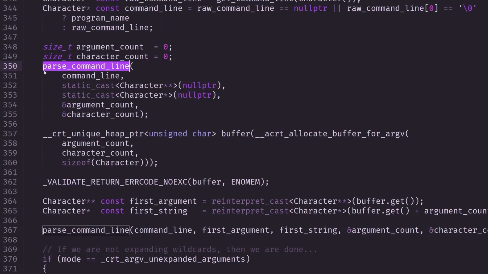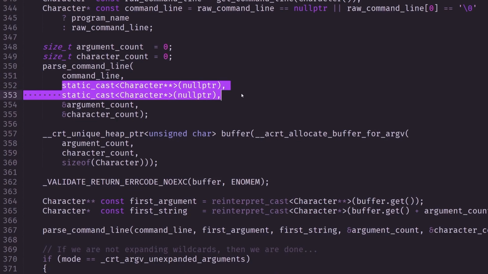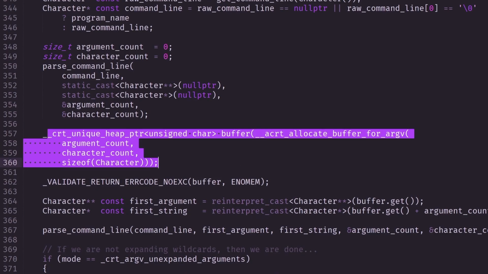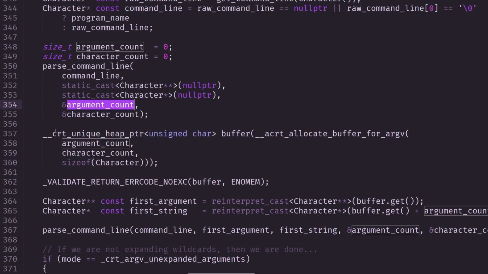Then it goes on to call a function called parse command line, where it passes in the raw command line. It has two arguments that are being set to null, but what it then returns is the argument count and the character count. So the argument count essentially being argc, and the character count being the number of bytes that are needed for all command line arguments after parsing. It then allocates a buffer for all the command line arguments. I will go into a bit more detail on how this buffer allocation works later on in the video. For now, let's just continue.